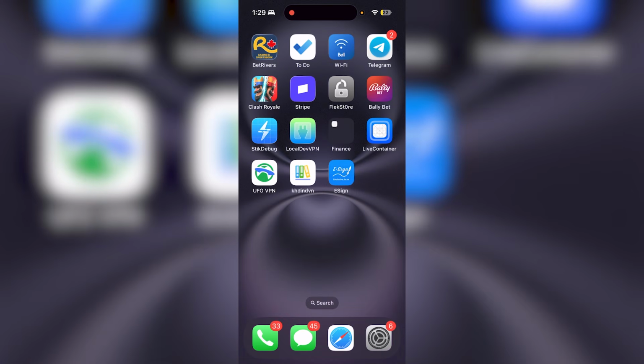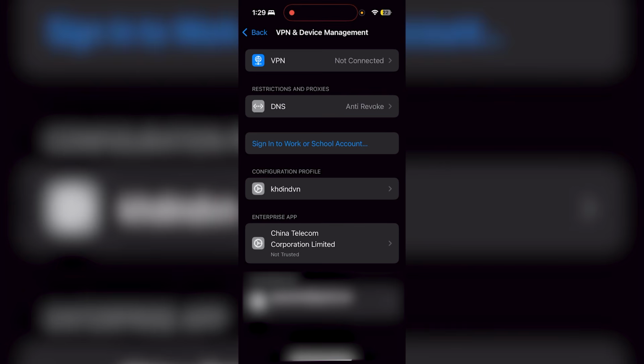And so what we need to do is go into settings and then obviously go back into VPN and device management, click on the enterprise app and trust it. But when you guys trust it, it will prompt you to restart your iDevice. So I'll be back when I restart.